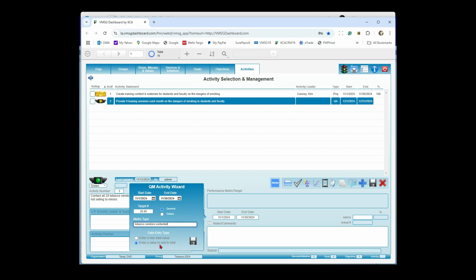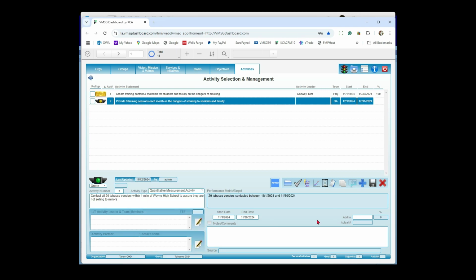Now there's a couple of choices down here as well. Enter a value to add to total. So it's going to keep summarizing here. I'm going to go ahead and leave that in there for now. So our performance metric says 20 tobacco vendors contacted between 11/1 and 11/30. And you'll notice over here, let's go ahead and save that.